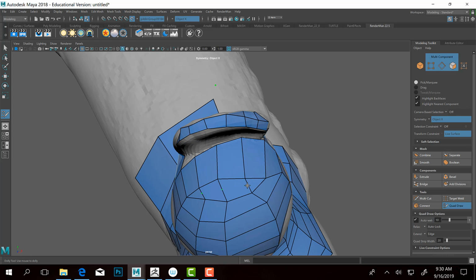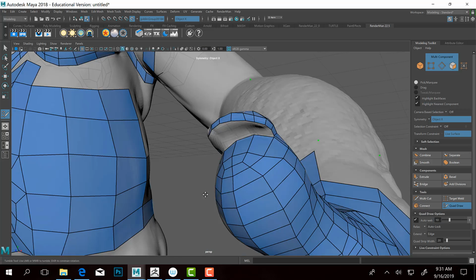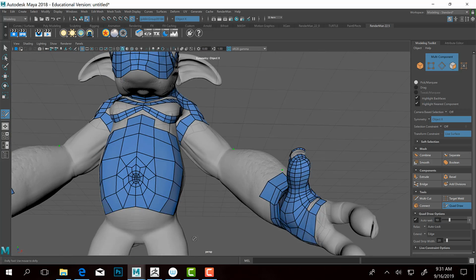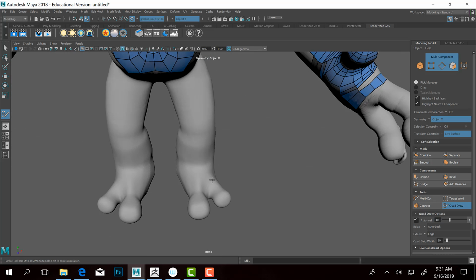And then 2 tris, run an edge through them. You got 2 quads now. Excellent. And that's your thumb. You do the same thing for the fingers, same thing for the toes, and pretty much the same thing for the legs.